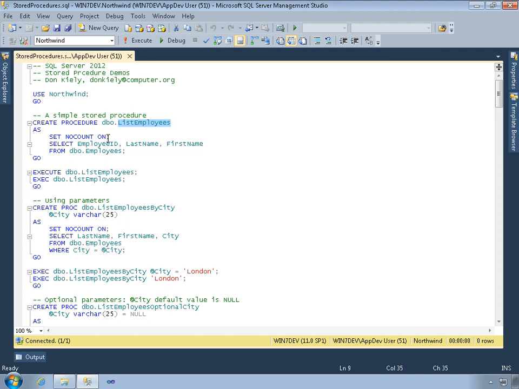So I'll talk about set no count in just a moment. But what the stored procedure does is it essentially wraps this select statement. Now, it won't be very often that you create a simple stored procedure like this, just wrapping a select statement. More often, you're going to have much more complex select statements. The kind of code that you want to write once, save as an object in the database, and then just be able to execute later without having to rewrite it and figure everything out over and over again.